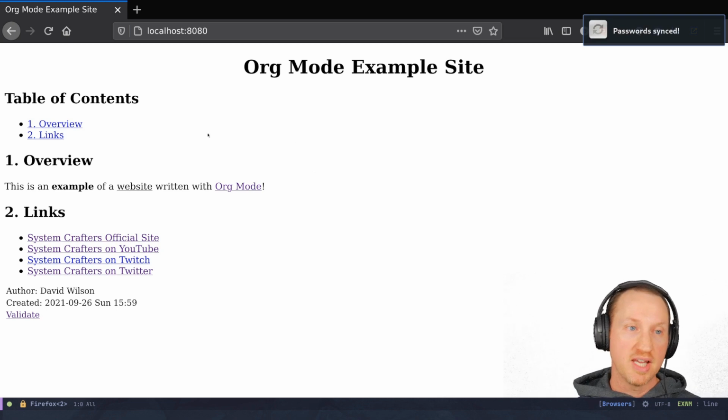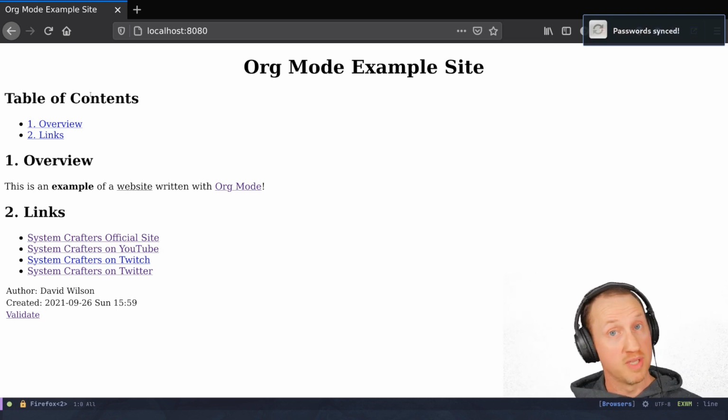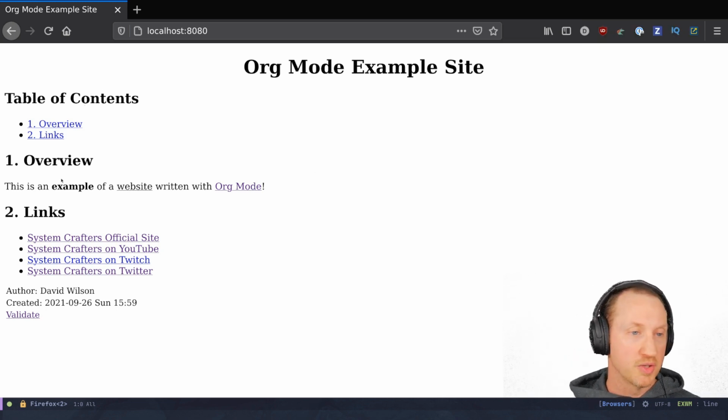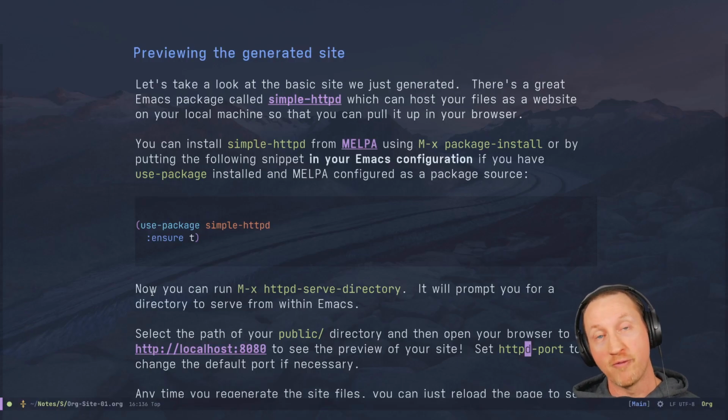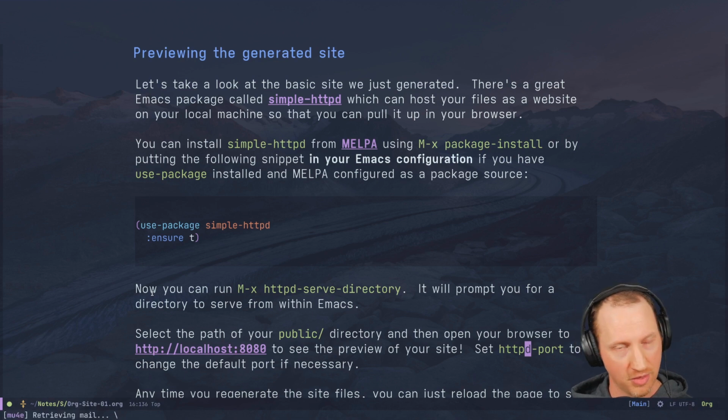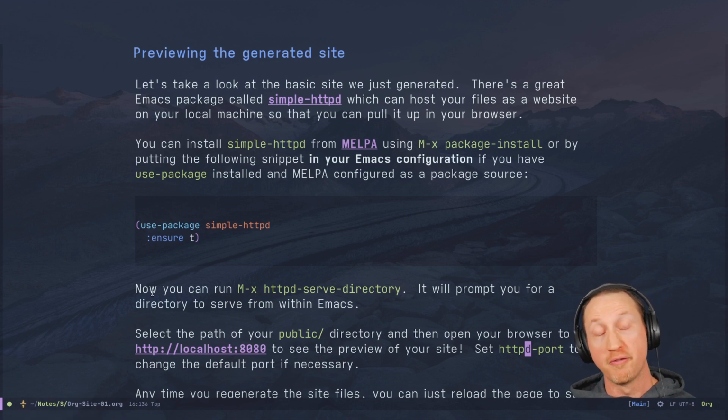But you can see that we have a table of contents here, which was not part of the original org file. We also have the headings that are all numbered. We have the author information. We have the timestamp whenever the output file was created, and also a link for validating that this file conforms to the XHTML specification, I think. All that stuff just sort of came for free as part of the default publishing system for HTML files in org mode.